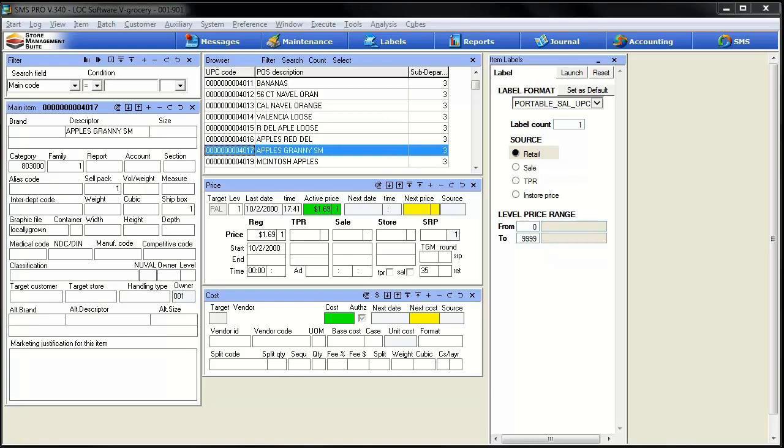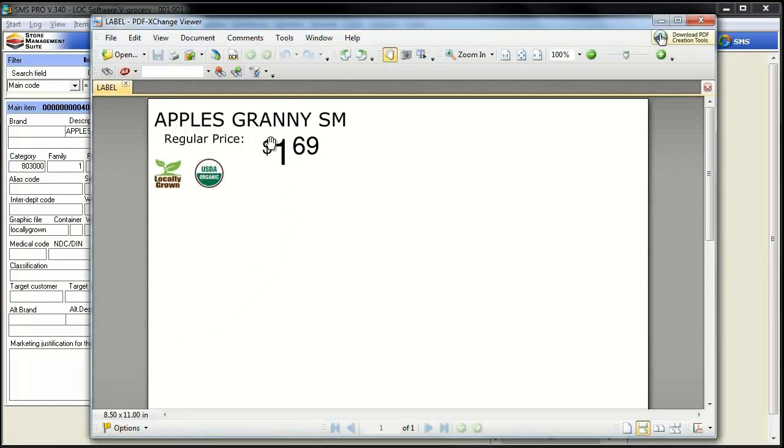The second objective, well, what if I had multiple icons or multiple images? Here, let me give you an example. Same item, Granny Smith apple. This time, it's locally grown, which we know, and it's also certified USDA organic, or maybe non-GMO, or gluten-free, or made in the USA, or whatever one of the monikers that you want to put on your price label.